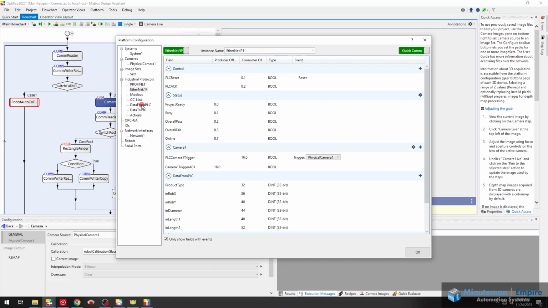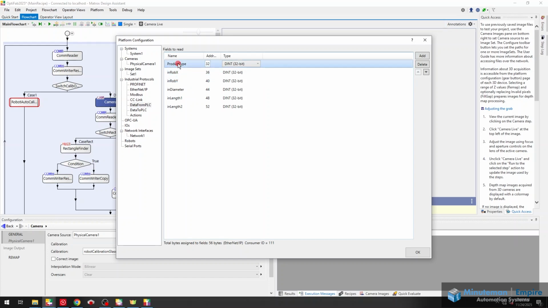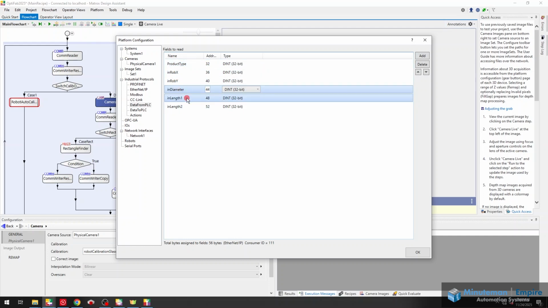If I go down to data from PLC, you're seeing this information I'm receiving from my PLC, from my robot, my external control device. So I'm going to need the X and Y value in the future for calibration, and that's why that's there. And other parameters like what am I looking for? What's the diameter? What's the length of that? These are going to be specific to your project.